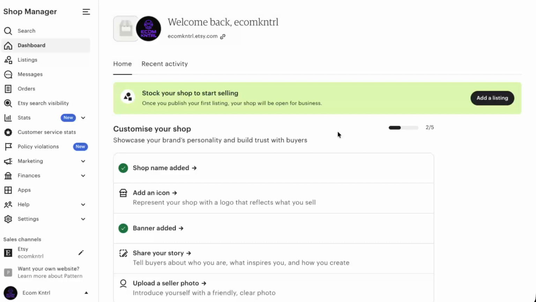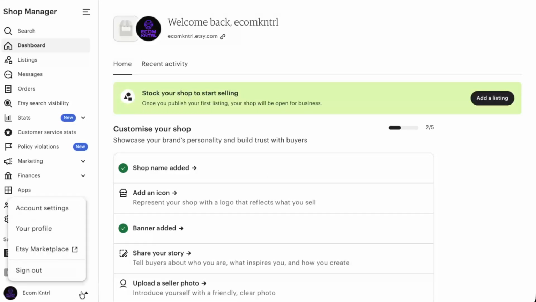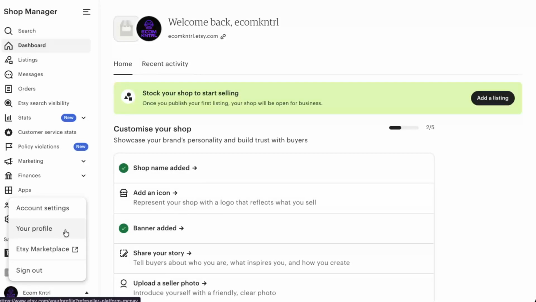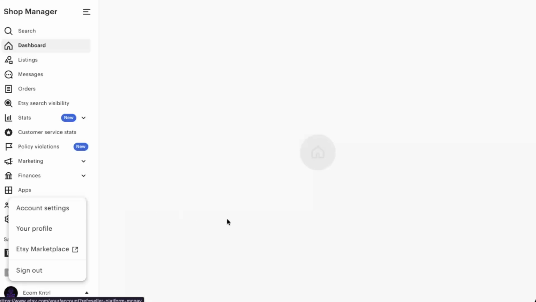Once you're in the Shop Manager, look to the bottom left corner of the screen. There, you'll see a small profile icon. This icon represents your account, not just your shop. Go ahead and click on that profile icon. If your screen is a bit crowded, you might need to scroll slightly or resize your window to see it clearly. After clicking the profile icon, a small menu will appear.